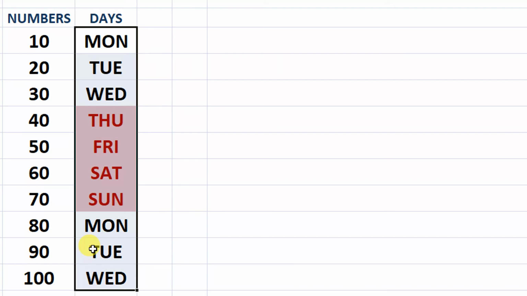So this is the basic conditional formatting concept that I have taught you. Thank you all.